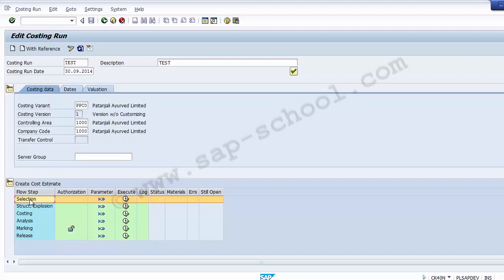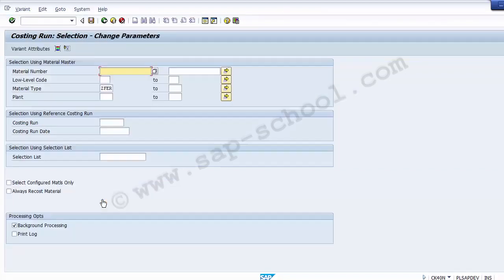Each step requires you to enter parameters, then save, and then execute. For example, if I move on to this parameter in the selection part over here, you can see in this third column there is a parameter. If I click on this arrow mark over here, it will take you to the next screen. So you can see the next screen is there where you need to fill in the parameters which you want to execute for.